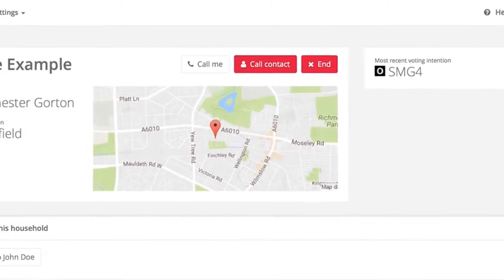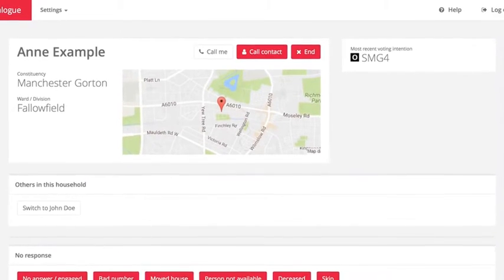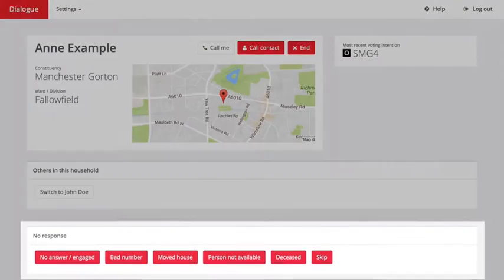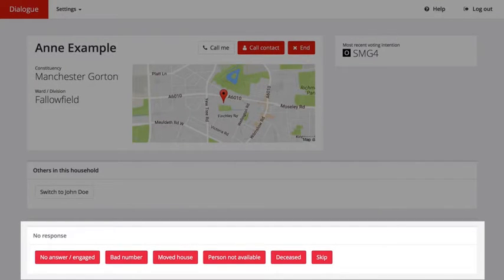If the contact does not pick up, or you cannot speak to them for some other reason, click one of the buttons in the No Response section. For example, No Answer, Engaged. This will end the call to them and then return you to the hold music. Remember, it's very important that you do not leave voicemails.